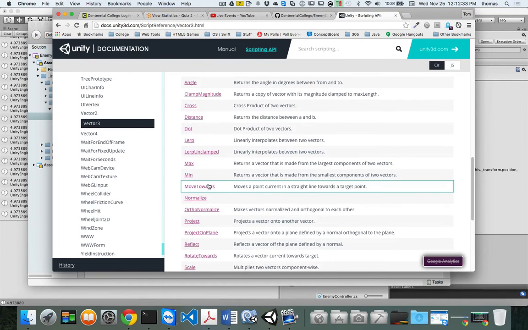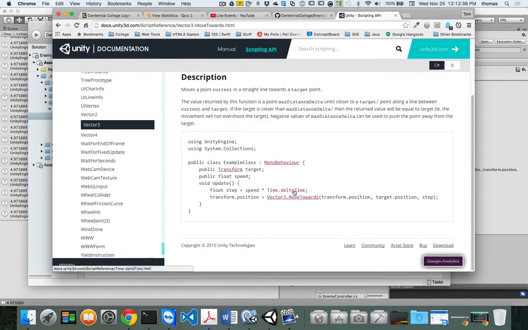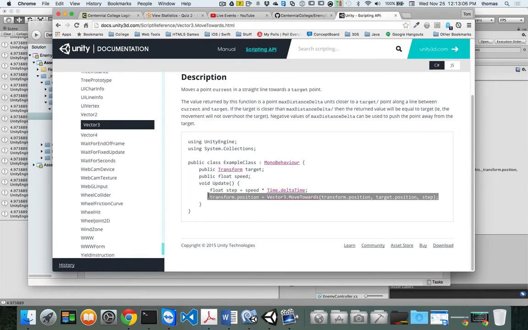I can use something like Vector3.MoveTowards, and I can use a script that looks like this. Transform position, so the position of this object, is equal to Vector3 MoveTowards, starting at my transform position, and then to the target position with a specific step, which is my speed multiplied by Time.deltaTime. Time.deltaTime is the change in my frame rate, and I usually would put that in something like an Update, or it's not FixedUpdate. I'm not doing physics necessarily, although I could put it in there as well.